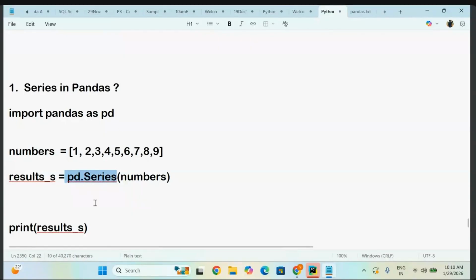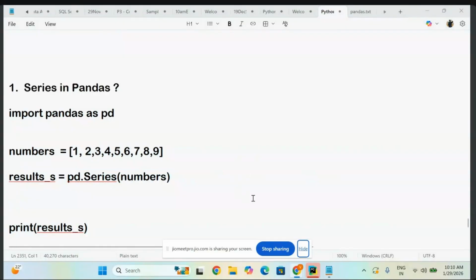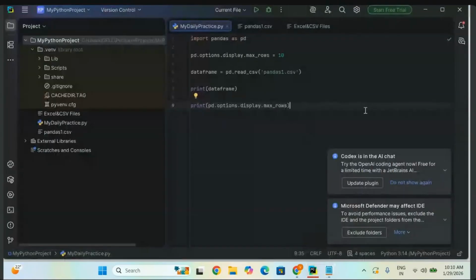So this is the syntax that you need to follow, whatever the variable name. What is the import name, that library name, dot Series, and whatever the variable name you insert here, finally you print it. So let's check this. Before this, we have to install pandas.